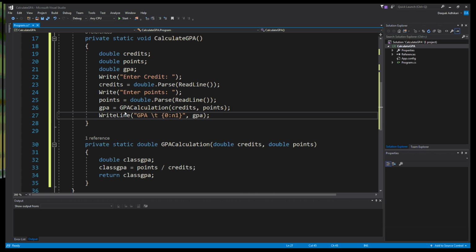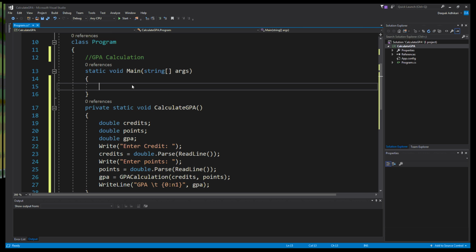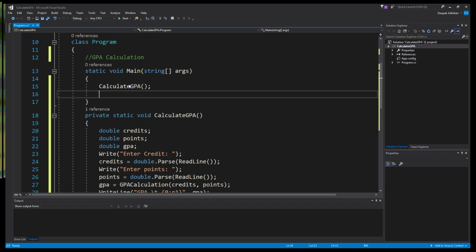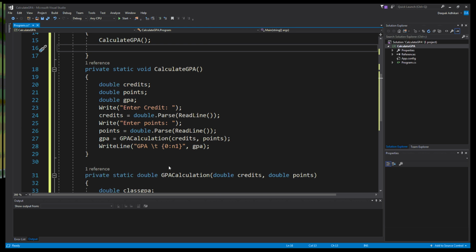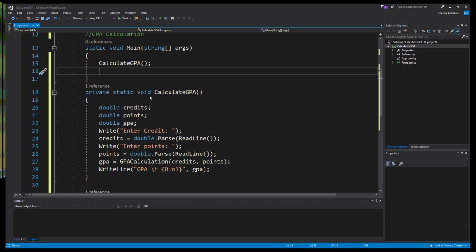In this case we are calling the GPA calculation method, passing credits and points. It will go to the return method, calculate the class GPA, and whatever the GPA comes to, it will return to the GPA. Now we're going to call our methods in our Main method. Our first method is calculate GPA, and we're not going to call GPA calculation because we have already called it inside calculate GPA. We don't want to display the calculation, we just want to display the GPA.